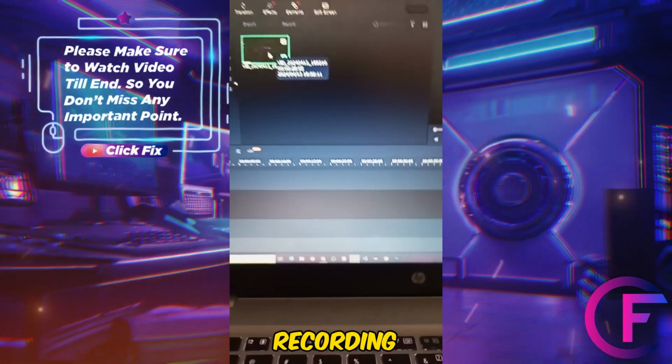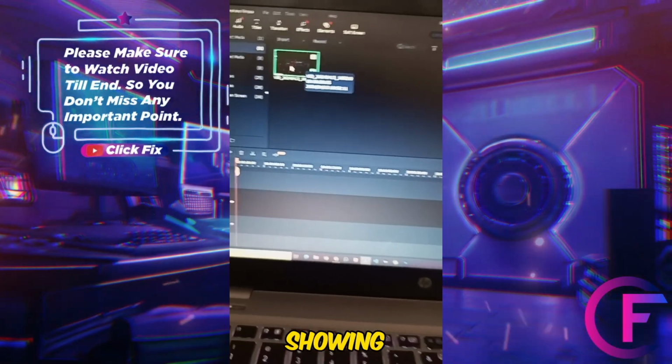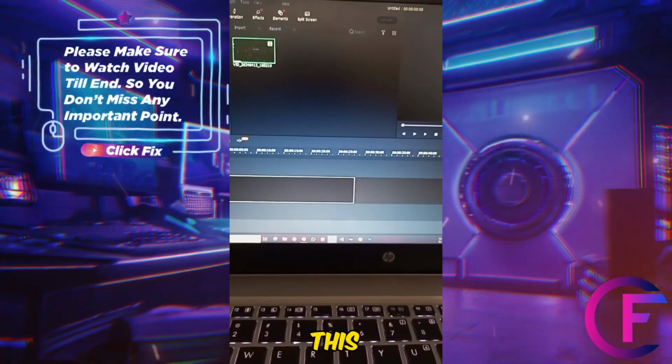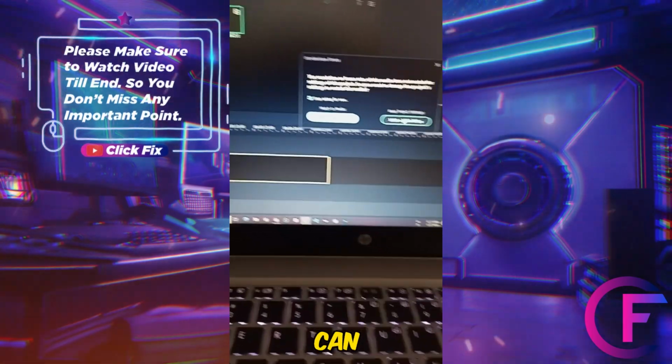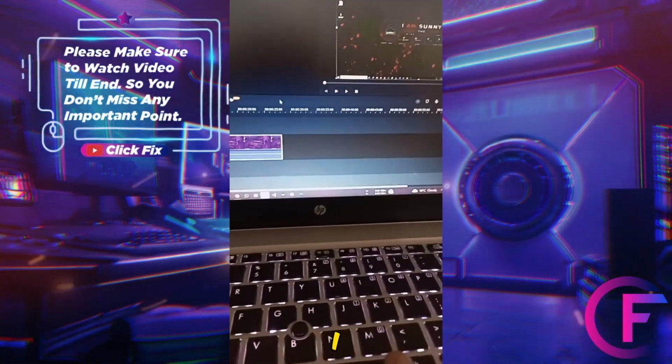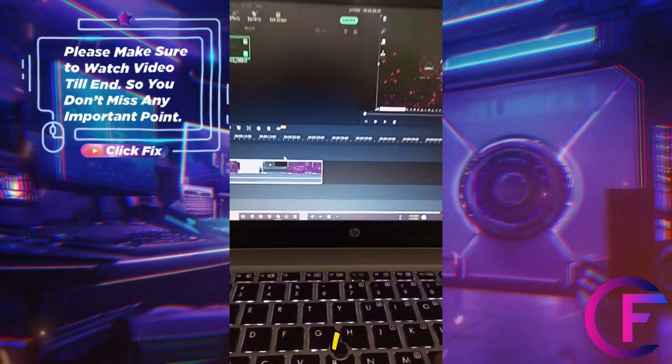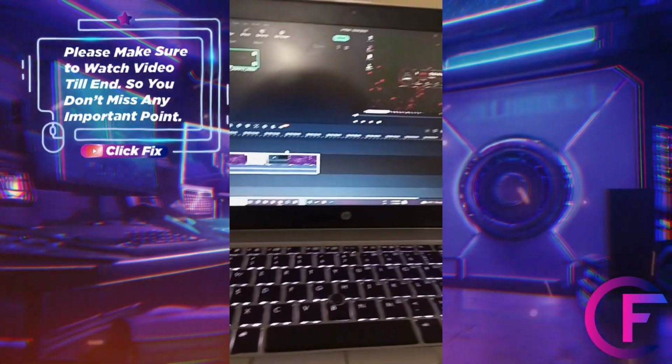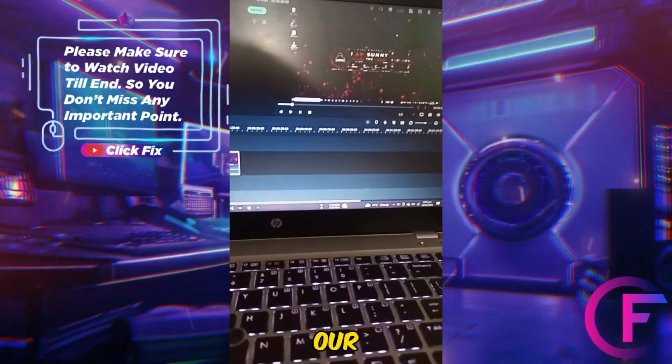After finishing screen recording, the output will be showing here. When you drag and drop this file from here, you can adjust the fps accordingly. I'll press on this, and here you see when I play this video, you see our screen recording.